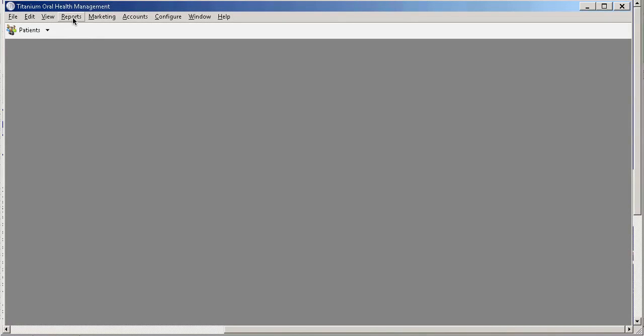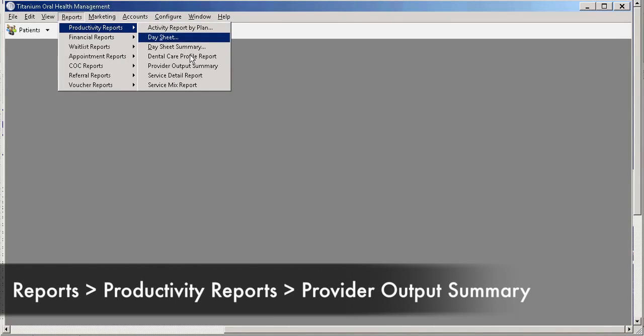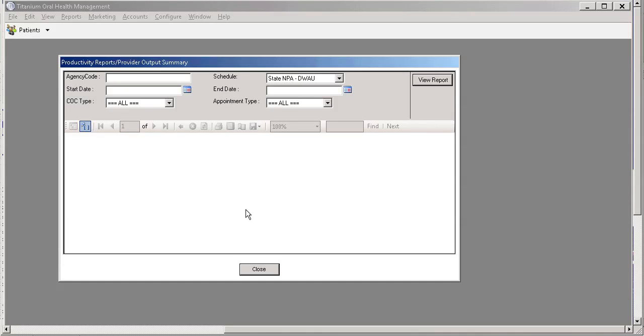The Provider Output Summary Report is accessible under the Productivity Reports group of the Titanium Reports menu. Displayed here are the available filters for running the report. Your agency's password code needs to be entered in the agency code field as described in the report's overview video. The start and end date defines the reporting period, where the report generated will provide service output for treatments completed within that date range and appointment data for appointments that are scheduled within that date range.